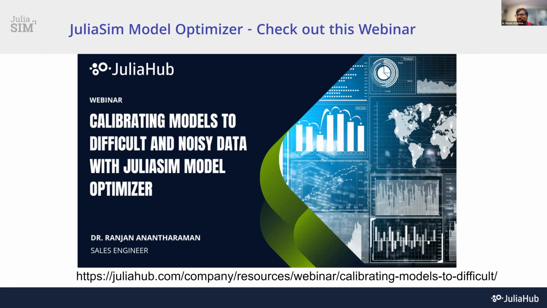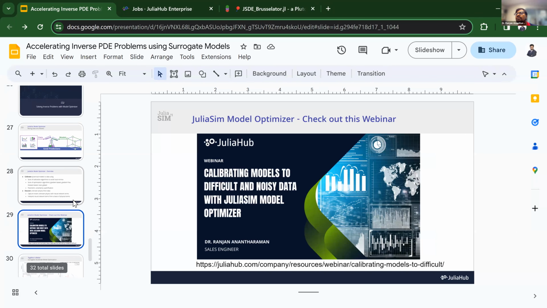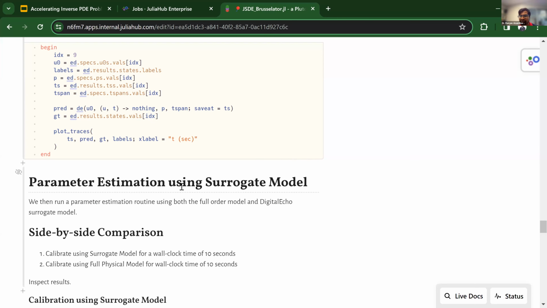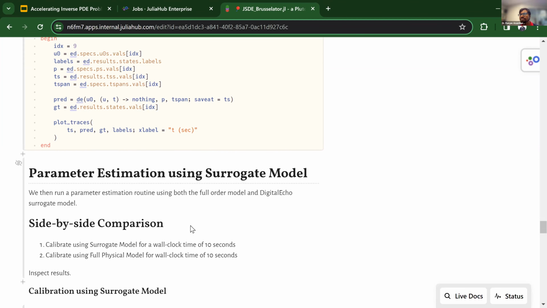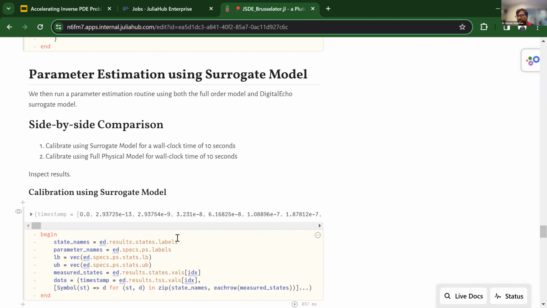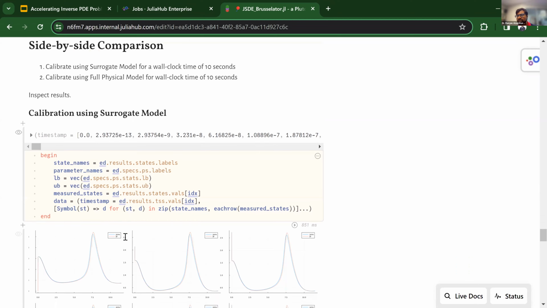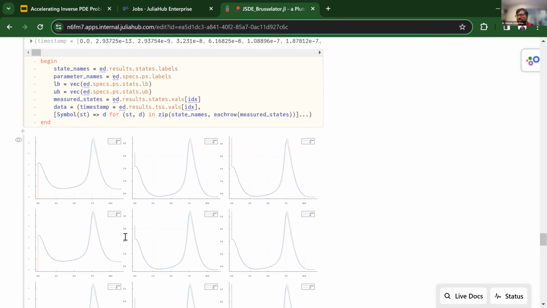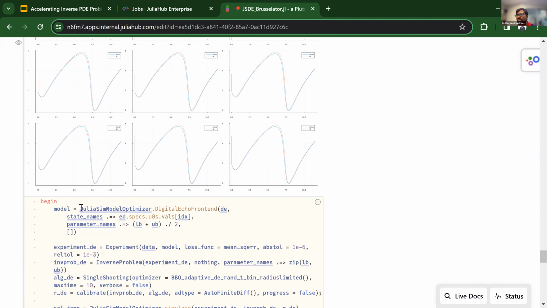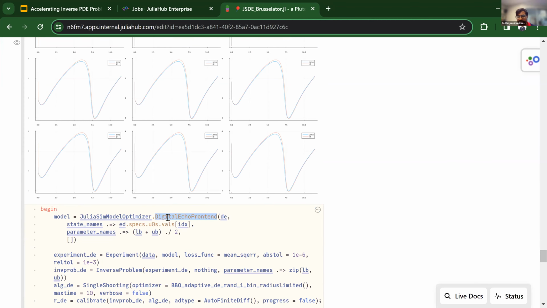Right. So going back here, now that you have a rough idea of what ModelOptimizer is, let's start doing this comparison. With the ED, I've grabbed some metadata so that I can run a forward simulation using the surrogate. And what I've done in ModelOptimizer is I have a DigitalEcho front end, which is the interface between the surrogate modeling and the calibration algorithms.